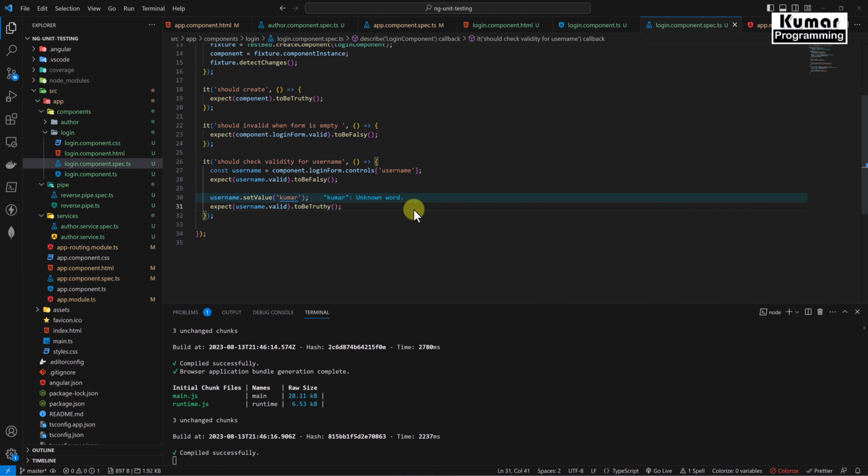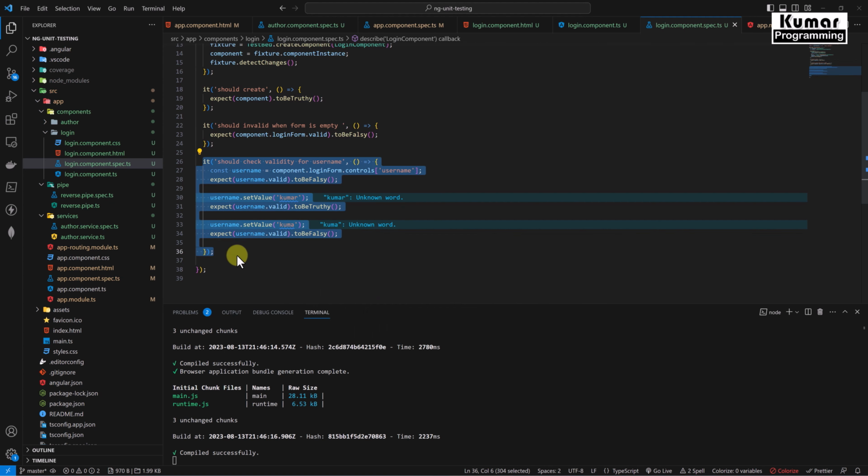Now the third scenario that we have to test here: if the length of this username value is less than 5. So we will copy the entire thing, paste it over here, with a length of 4, and then it would be toBeFalsy. Okay, all the conditions are being checked over here for our username field.